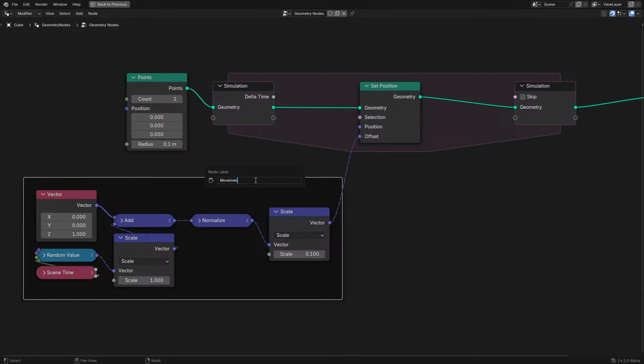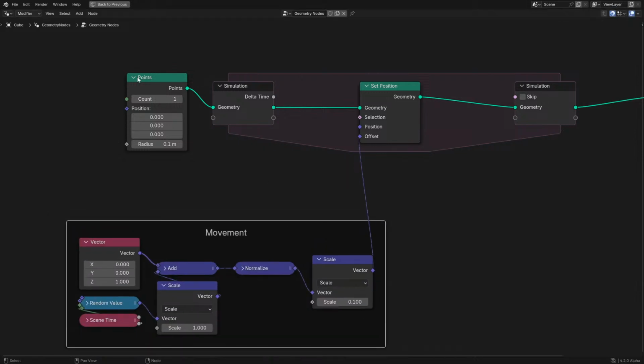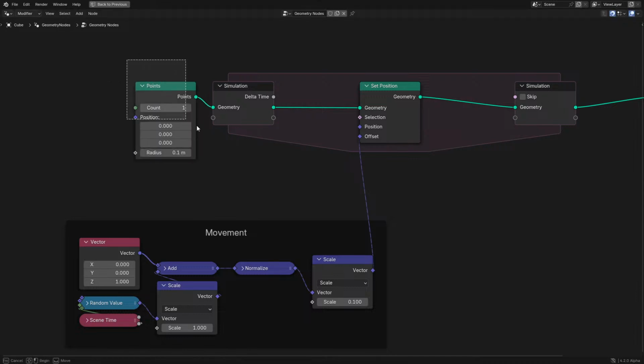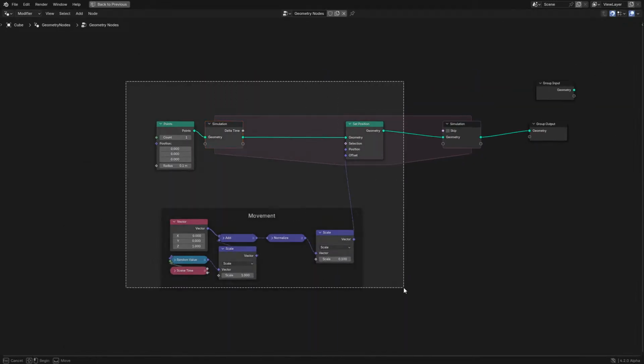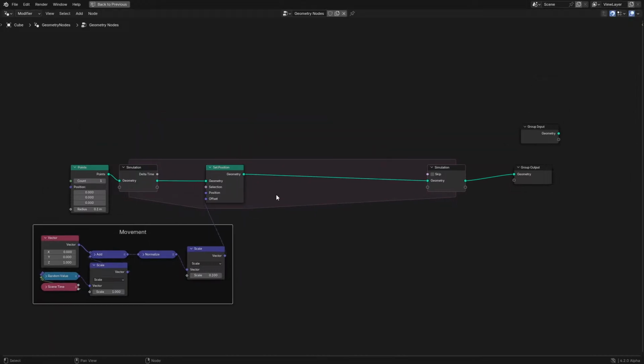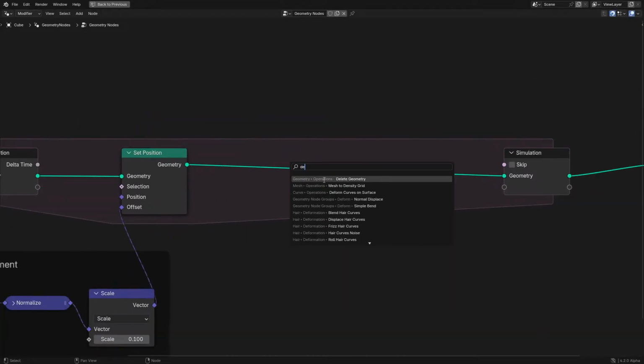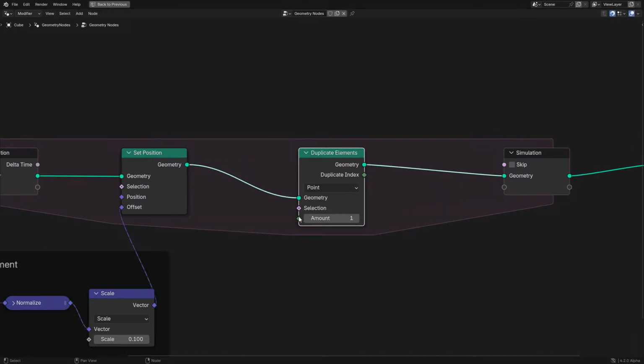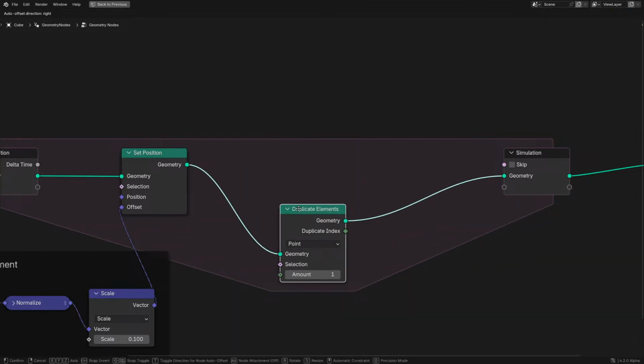So now what we can do is randomize the duplication. So let's go and move this over by a little bit. Should I do that before or after? I think I'll do that. Yes, let's do that after the set position. That would be a bit better. So this part's pretty simple. We just want to duplicate elements. In this case, point is just fine. And we're going to split the branches just so that this is more convenient.